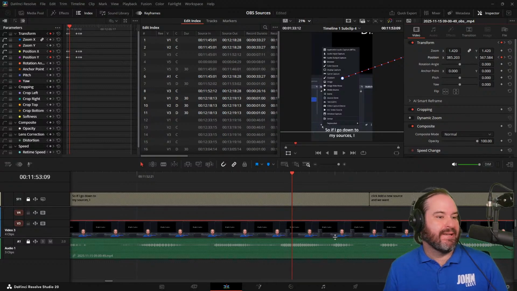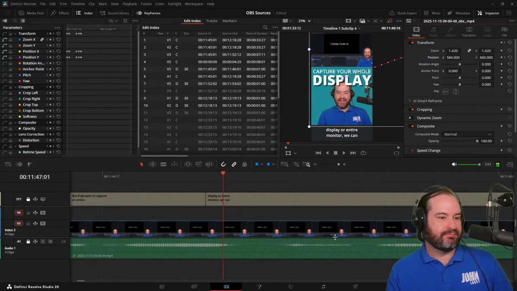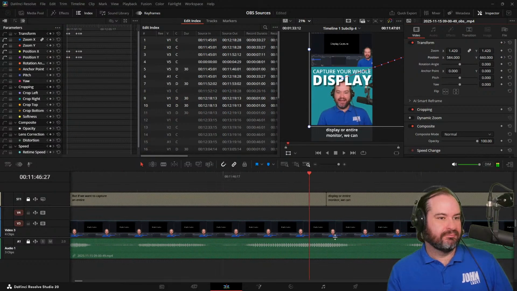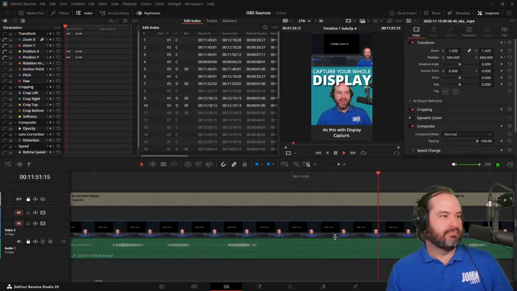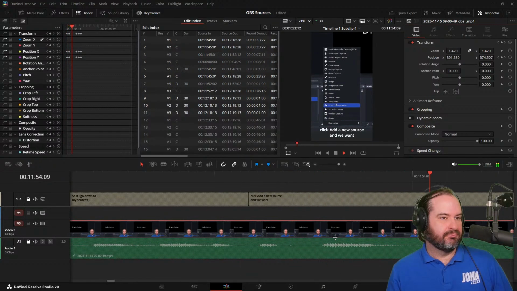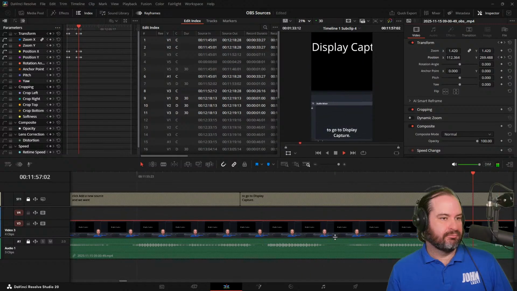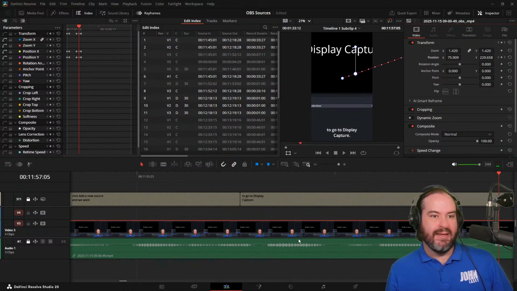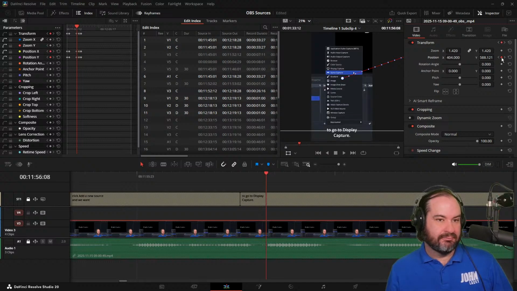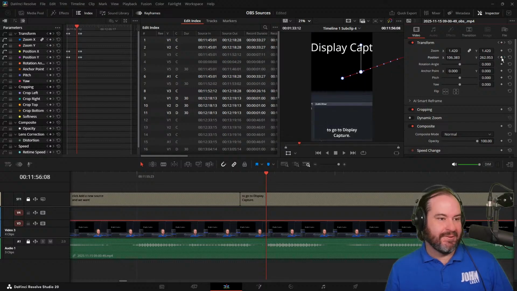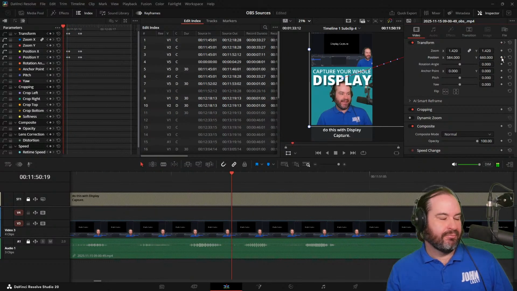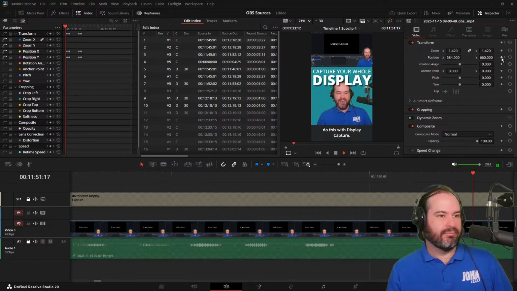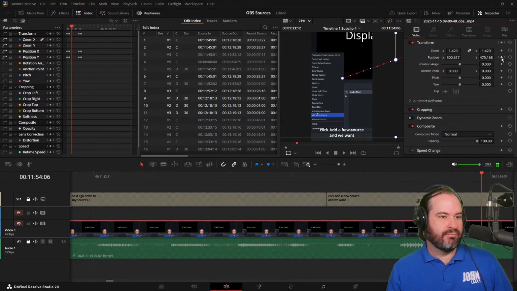All right. So, essentially, display or entire monitor. We can do this with display capture. So if I go down to my sources, I click add a new source, and we want to go to display. So let's go back to the previous one. Can I get rid of that? I'm curious to see what that'll do. It probably won't help me, but we'll try anyway. Display capture.